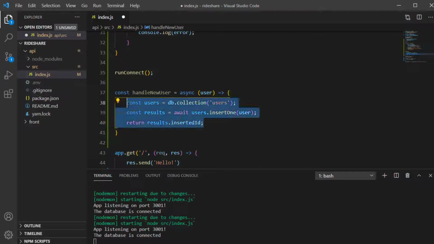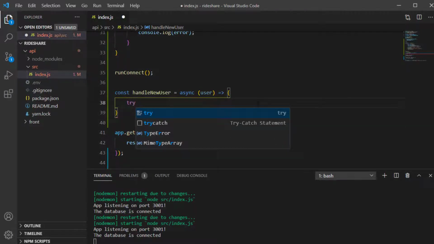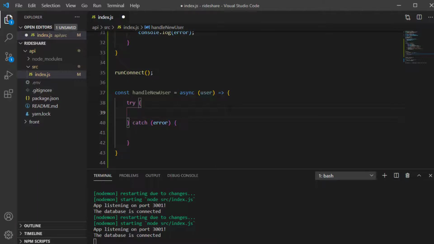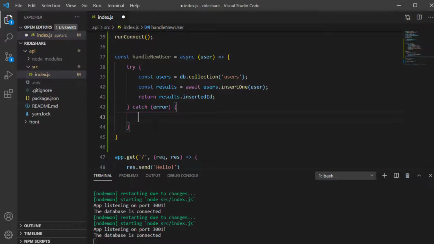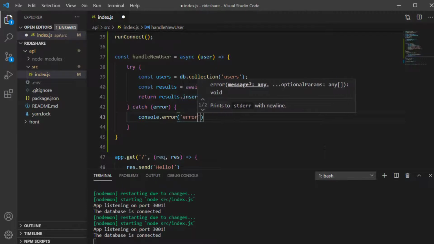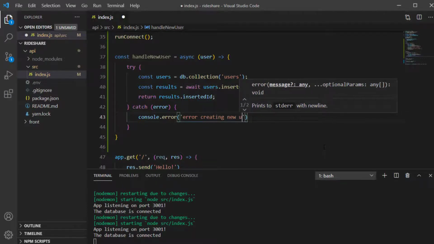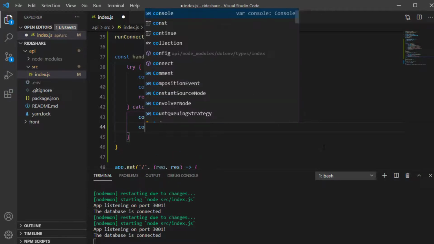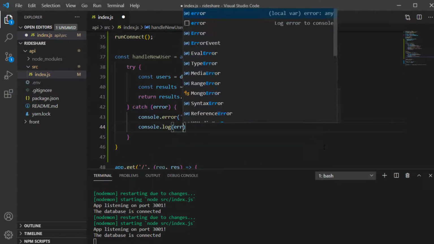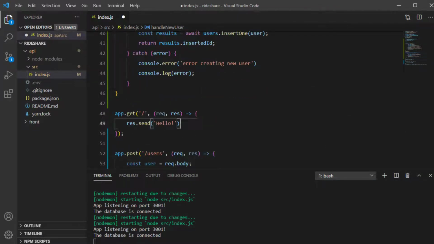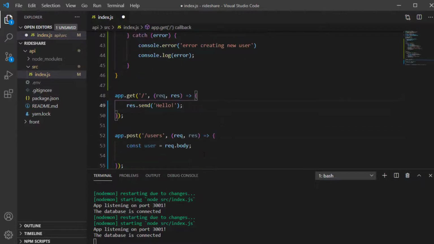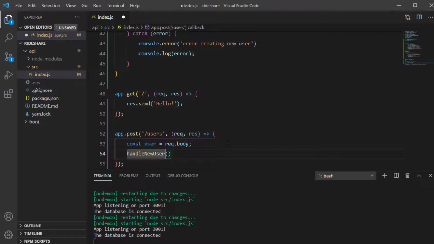Now, to catch any error, we'll use the try catch. All right, if there is any kind of error here, we'll catch it here in the catch block, and we'll console.error "error creating new user". All right, and console.log the error itself. All right, now the handle new user will be used here. So we'll call handle new user with the parameter user.